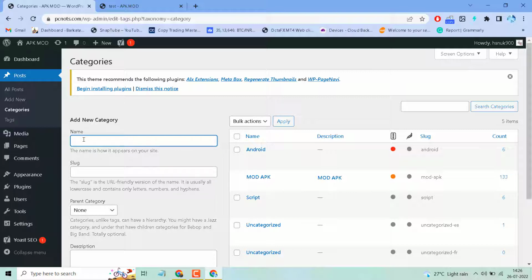Now here, type a name. Like, I want to create a test named category. So type here your category name. Slug: the slug is the URL friendly version of the name. It is usually all lowercase and contains only letters, numbers, and hyphens. So type the slug the same as your category name.